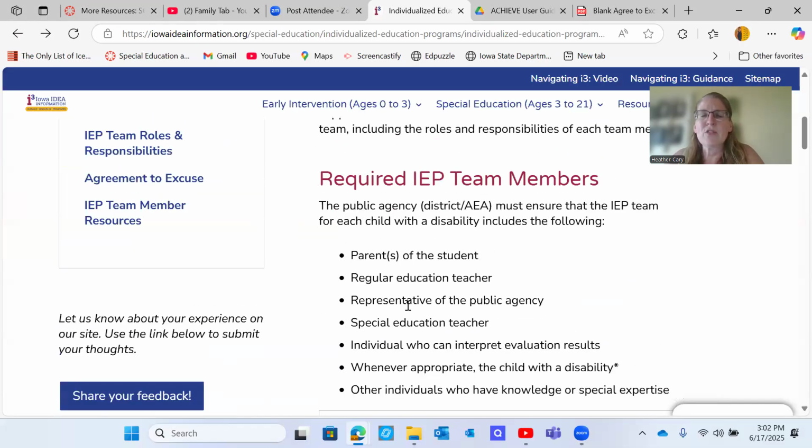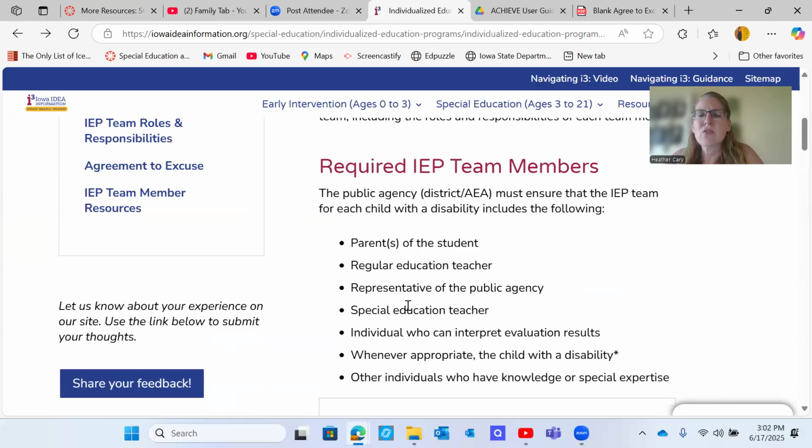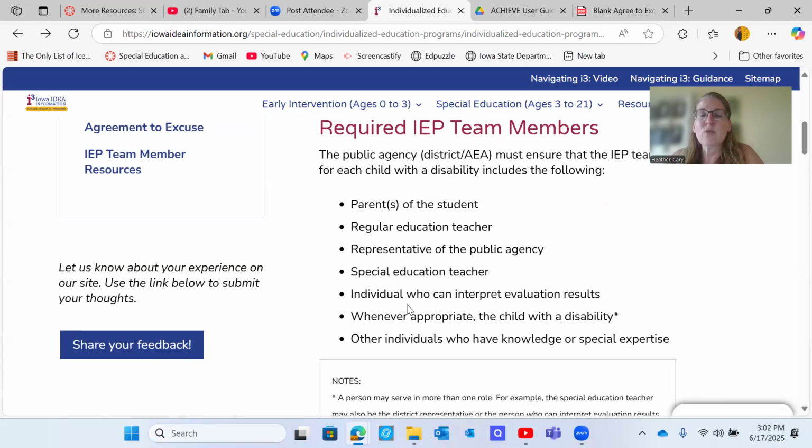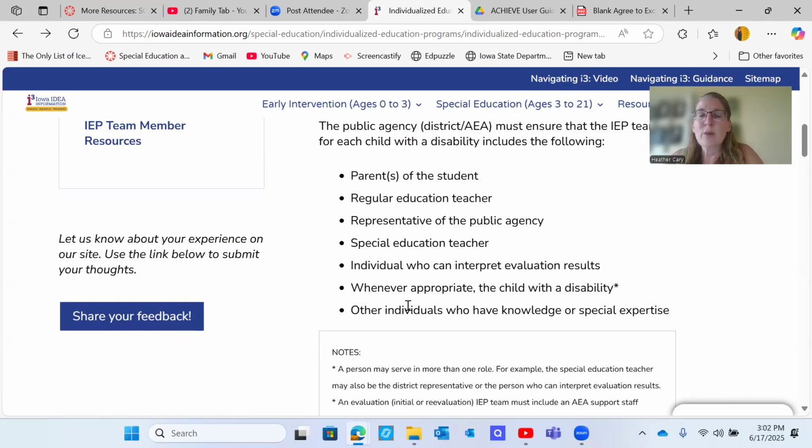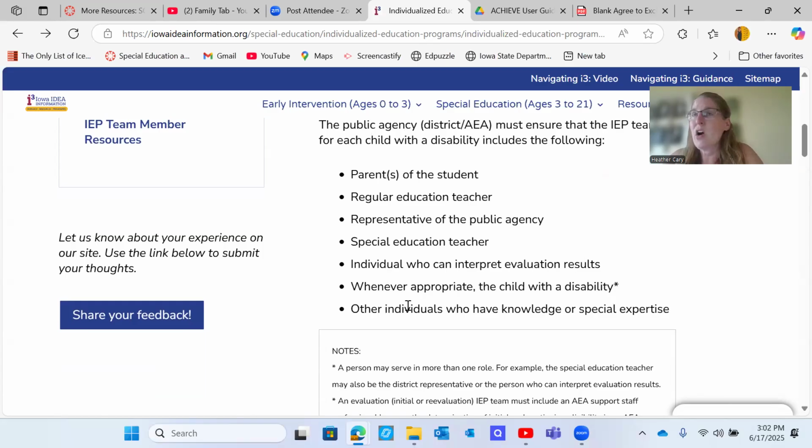Required members include parents of the student, the general education teacher, a representative of the public agency. So you're going to need an LEA, an administrator. An administrator can say somebody else will be stepping in, but I typically always like to have them as they know the funding for the school. Special education teacher, an individual who can interpret evaluation results whenever appropriate, the child with a disability. I always had students from the very beginning attend as much as possible, even if it's to introduce themselves and their strengths, preference, interest, and needs.